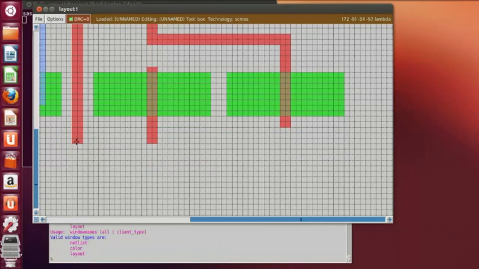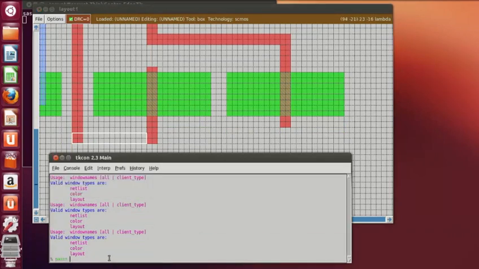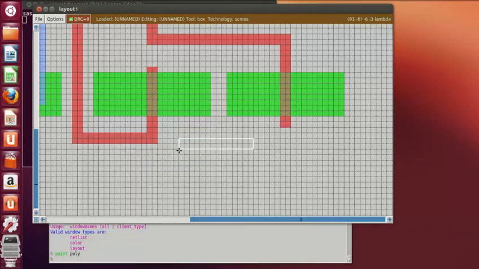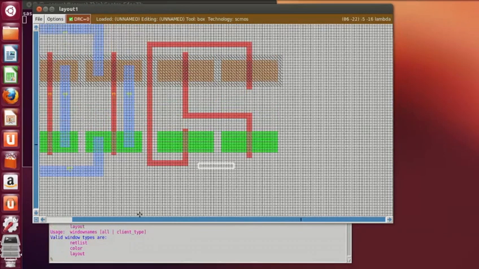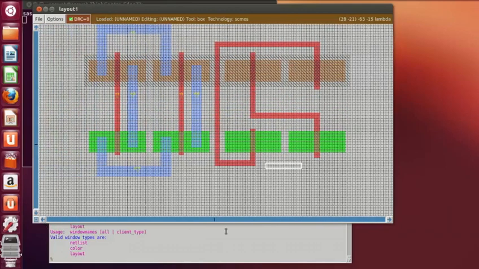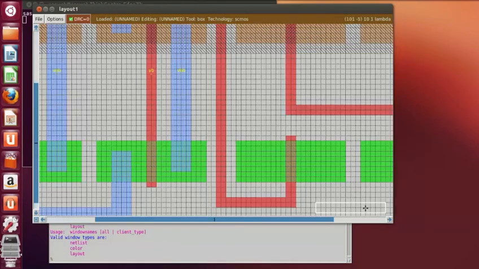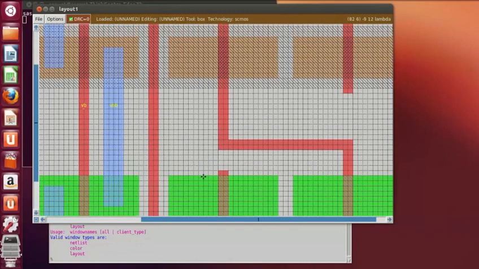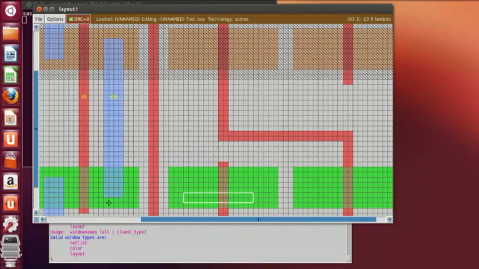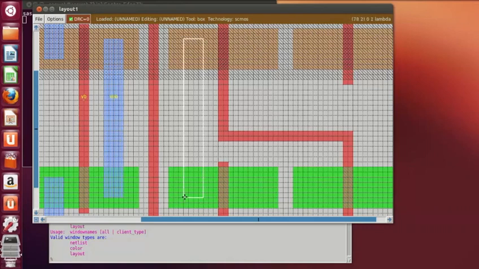Zoom in and then connect these two. Okay. After connecting the gates in a transmission gate, the sources and the grounds are connected. So you can directly make a selection over here and place it over here.